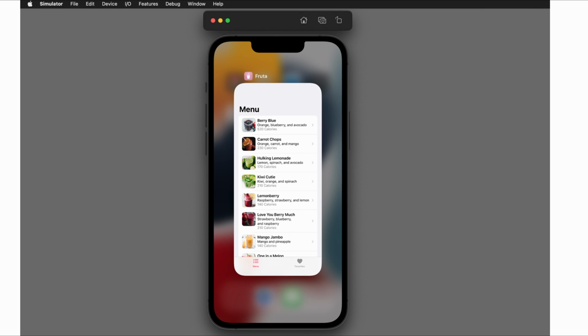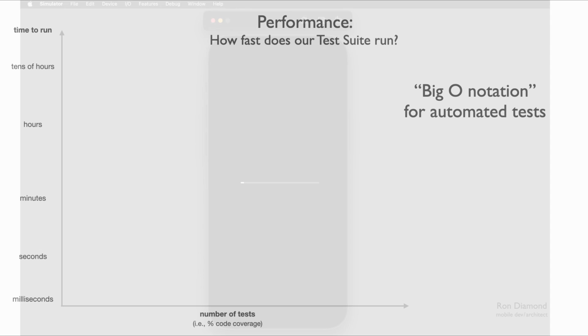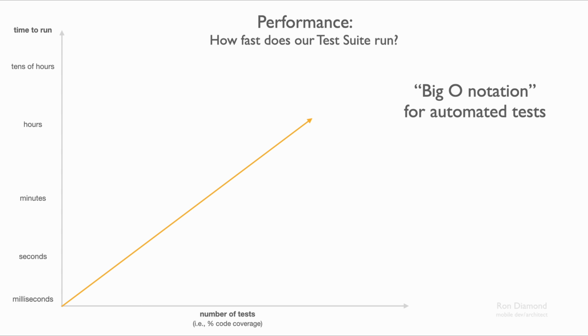And now consider what happens if we need to start fresh before each test or set of tests. How long does it take to quit and rerun an application? Or reboot a device, maybe with a reset? 3, 5, 10, 20 seconds or more? This is something I think of as kind of a big O notation for automated tests, which is just a way of expressing how long it takes to do the work as we do more and more of a certain type of task.